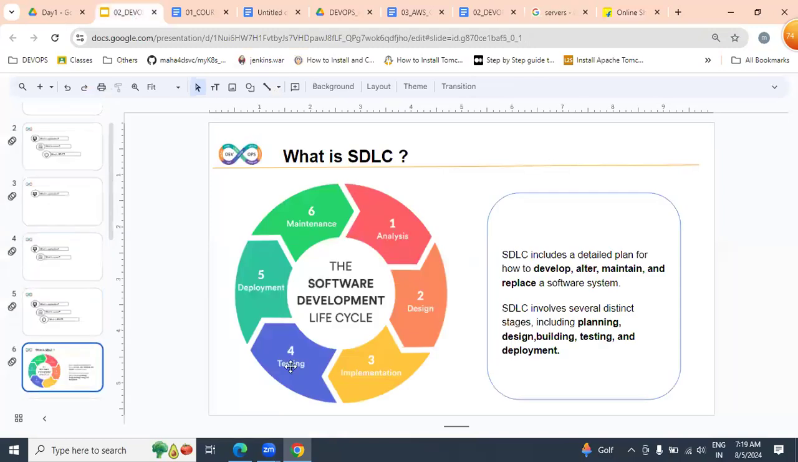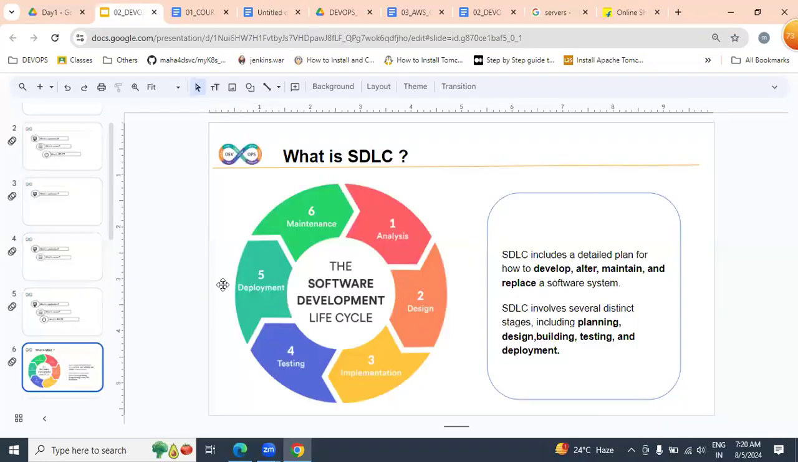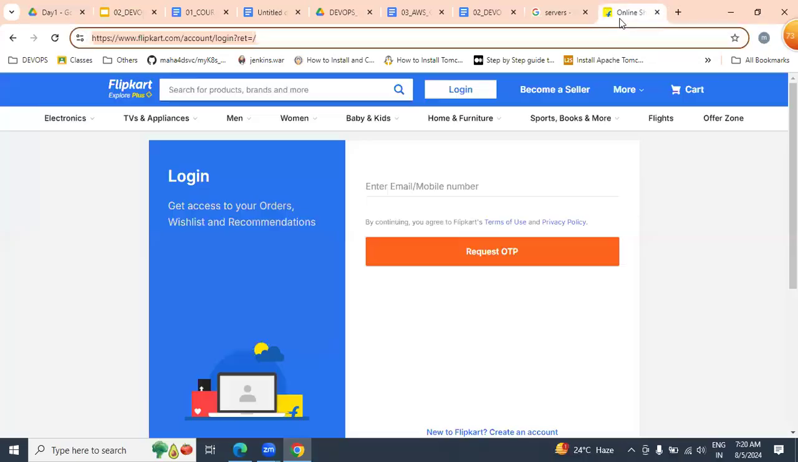SDLC is the software development life cycle. By following SDLC, we can produce an application for doing a business on the internet, like Flipkart or Amazon, Book My Show. Repeat. By using the software development lifecycle, we are able to produce software for doing a business on the internet, like Flipkart or Amazon, Book My Show.